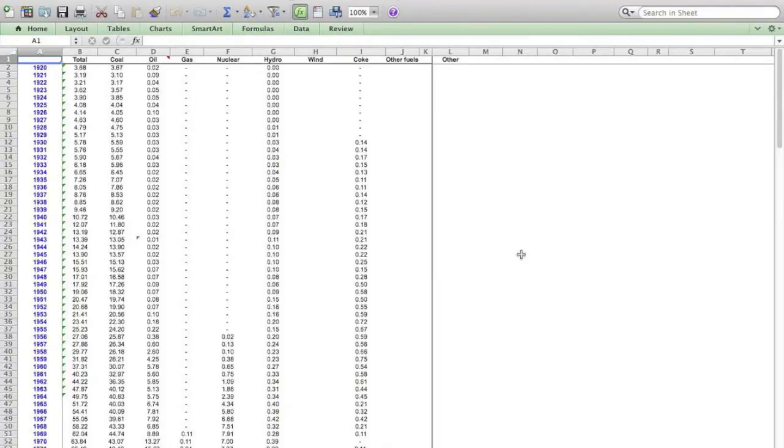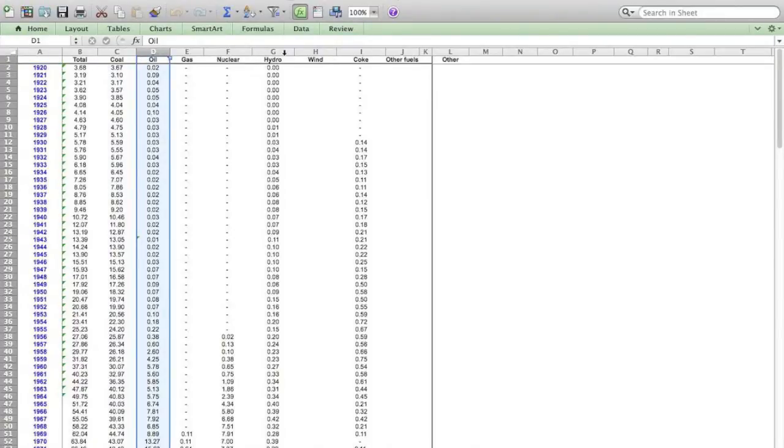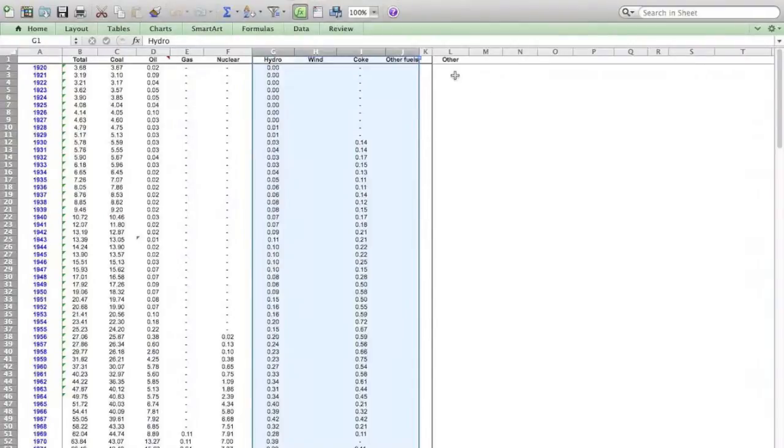Now, the first thing I'm going to have to do is calculate a total for all of the other kinds of fuels. You'll notice that we've got columns here for coal, oil, etc., but I've got a series of columns for the other ones. So I need to do a simple calculation.